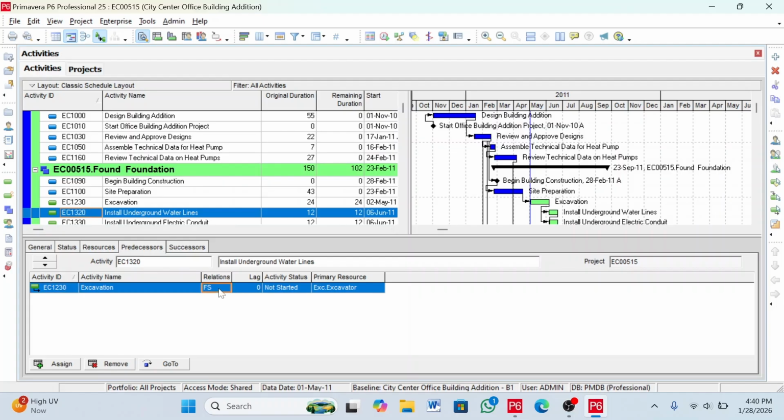So when you click this one, we have the several relationship types, which are finish to finish, finish to start, start to finish, and start to start. If there is a lag, you can put it here. Activity status is not started, and the primary resource is the excavator. So this is where you will see all the predecessor information.